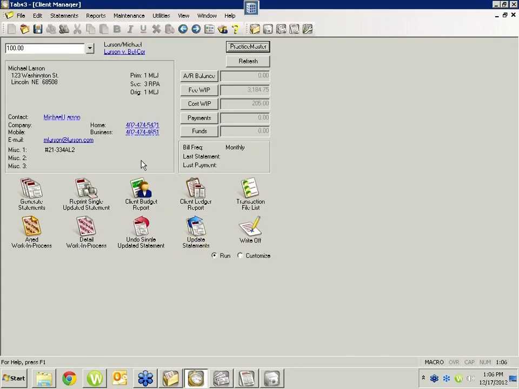In this case, I'm going to go to our friend Michael Larson and say OK. And now I can see everything for Michael Larson at a glance. I can see his name and address. I can see his contact information. I can see who's primary, secondary, originating. I can see when his last statement went out and when his last payment came in. I can also see what his AR balance was, if he had one. I can see the fee WIP, the cost WIP, payments, client funds, if you're using that, all at a glance.